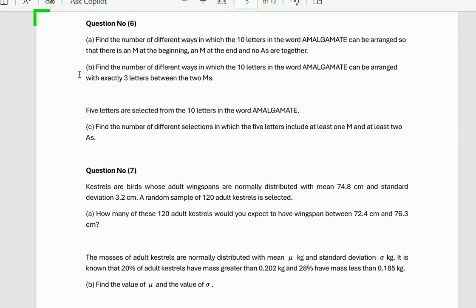For question number 6, find the number of different ways in which the 10 letters in the word A, M, A, L, G, A, M, A, T, E can be arranged so that there is an M at the beginning and an M at the end, and no A's are together.